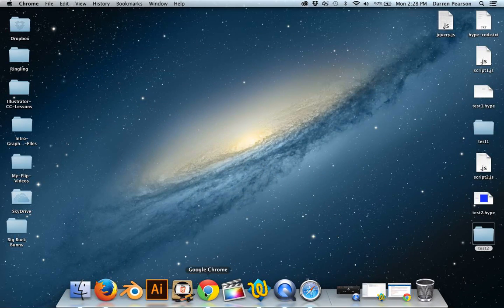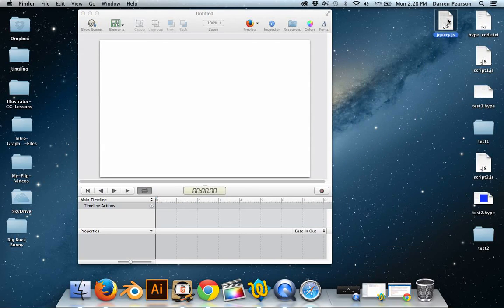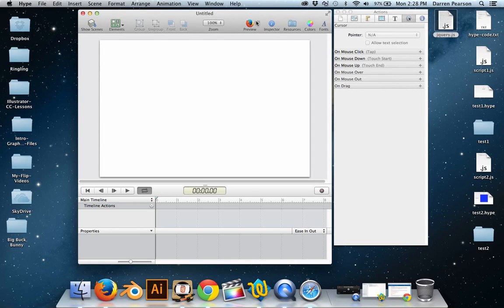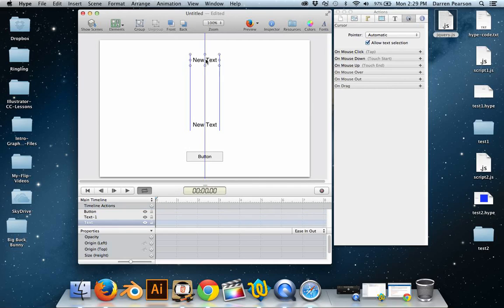Looks good. I'm going to start up Hype again. There's my jQuery.js file right there. Hype's up and running. I'm going to add 2 text elements this time. Text element number 1. There we go. Text element number 2. Let's move that out of the way. And then I'm going to add a button element. Button. There we go. I'll put this down at the bottom. I'll put this one up top and just call him test number 3.